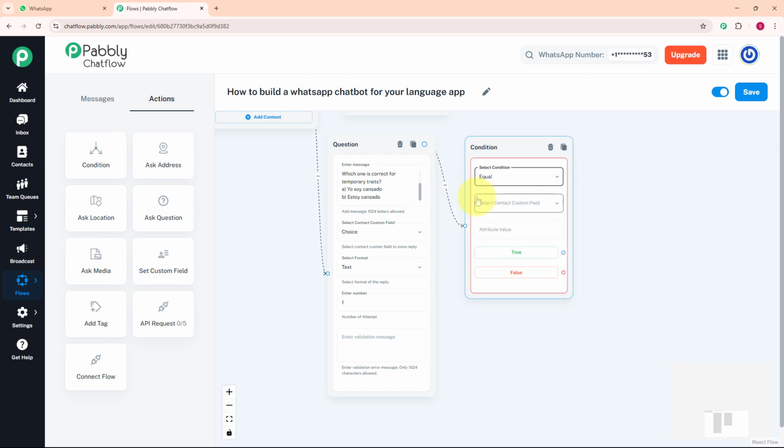Now I am going to select condition as equal. Now we are going to select contact custom field as choice. And here the attribute value would be the answer. So let's enter our correct answer here. I have entered the answer here and now we are getting the option for true or false.